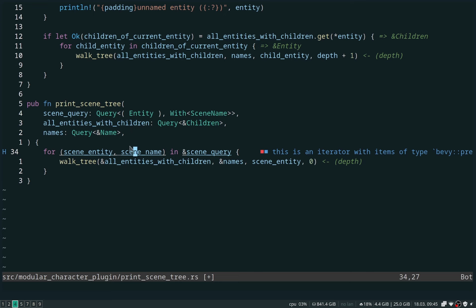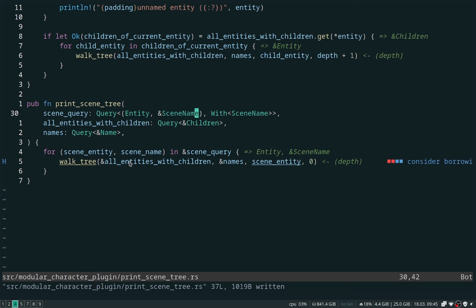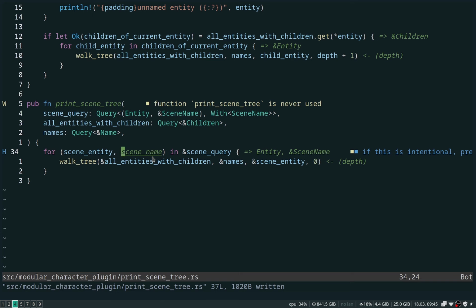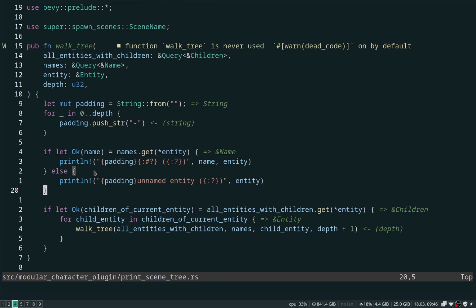We're probably not going to use it at this moment, but if you want to say which one you want to print, if you have multiple, which we will, then that will be good to have. So let's get the scene name along with that. And we need to borrow that. And that will say it's unused, so we can just not take it at the moment. And now we have the print scene tree system, which we can use to recursively look at every node in our scene tree.